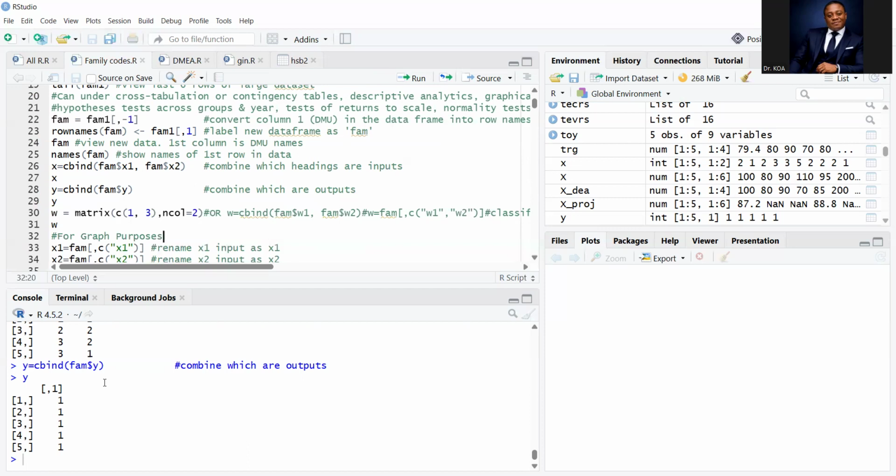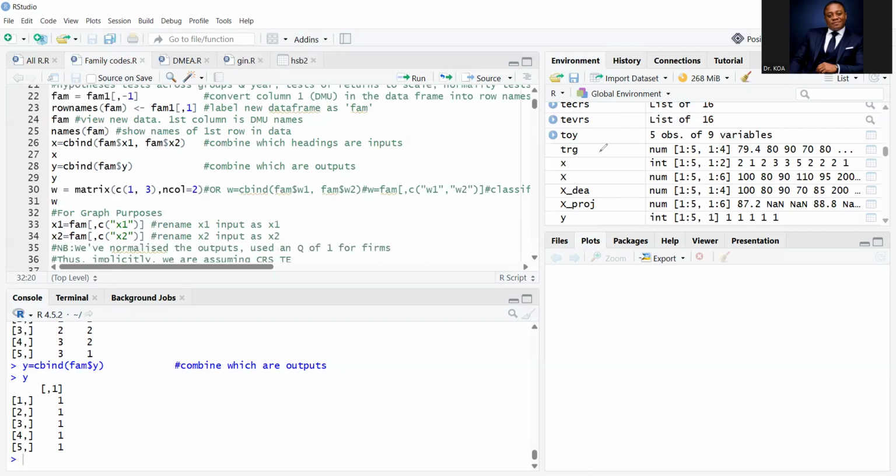Why are we talking about that? Because when we start going to the graph, we are going to represent the graph as X2 against X1. So we have to pull out from this new data. That's why we are doing that from the family data frame. Can you fish out the column for the X1?